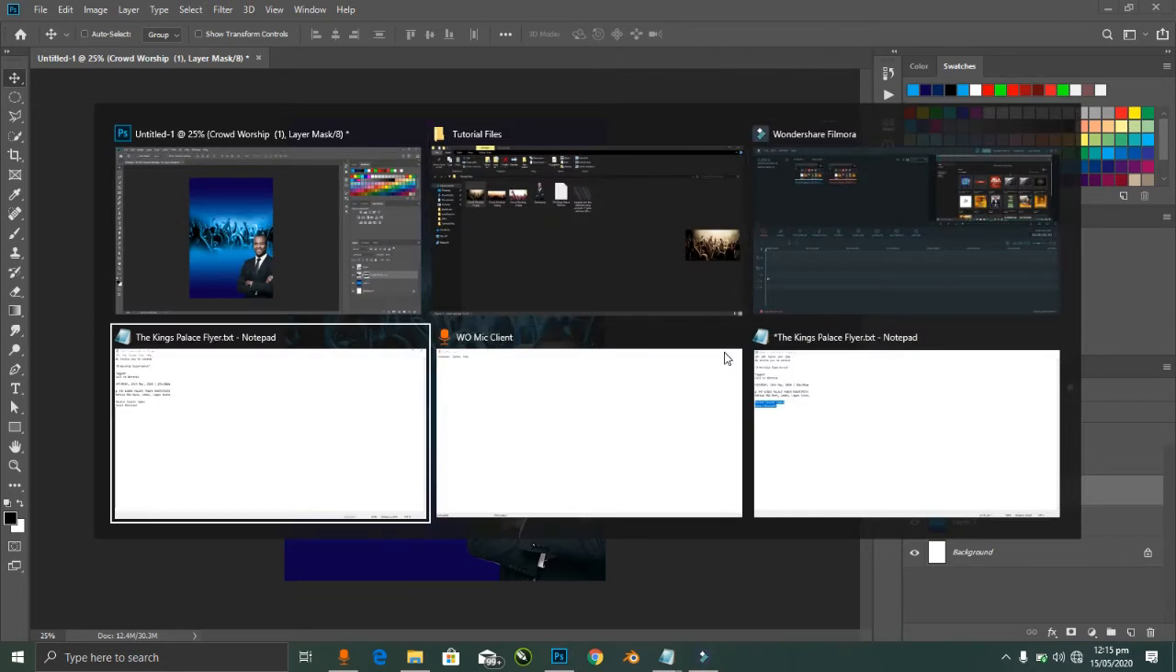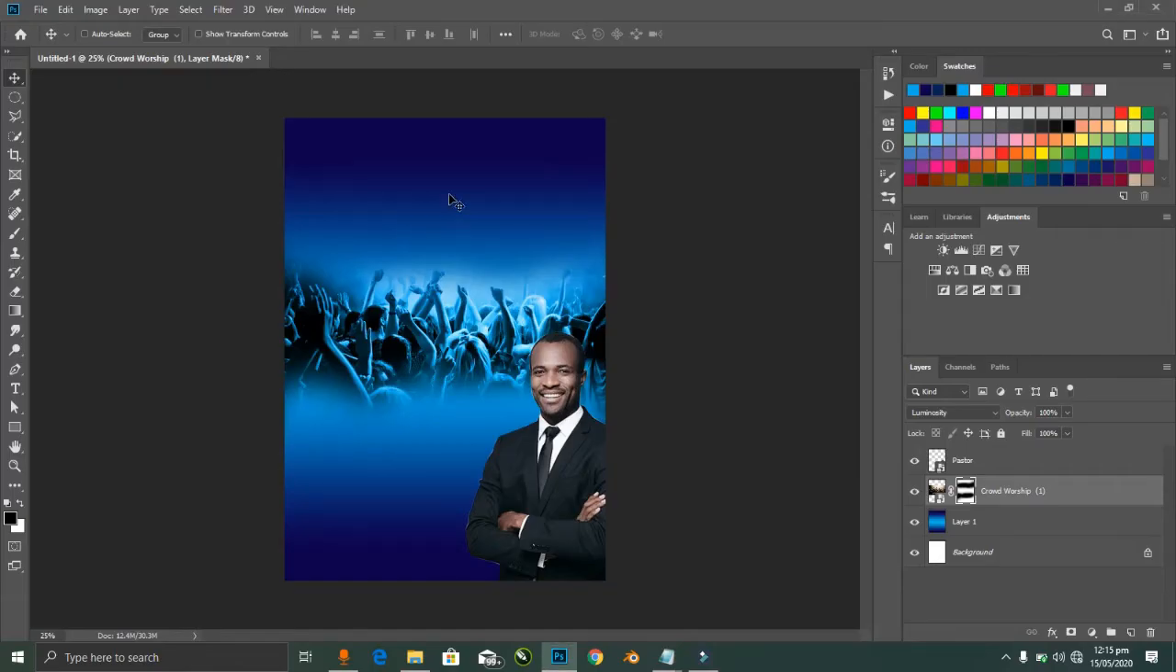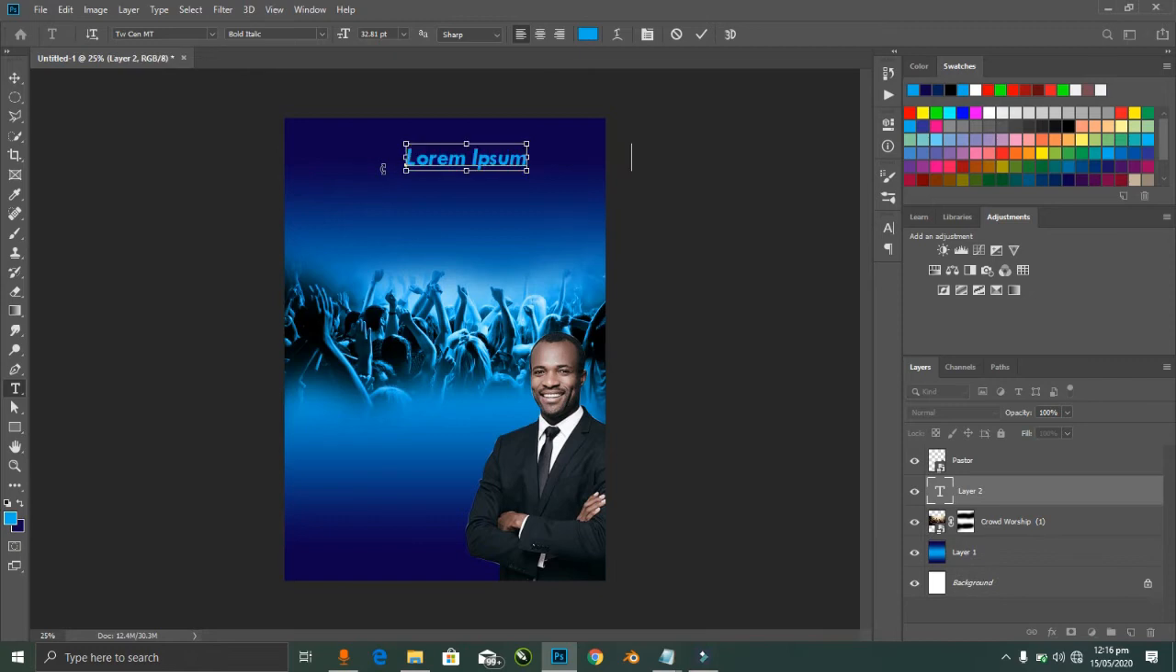Okay, so I'm going to be opening the text. So the first line reads, "We invite you to attend." So I'm going to copy this and then place it here. I'm going to press the T or come over here and select the text tool. Then you paste the text right here.